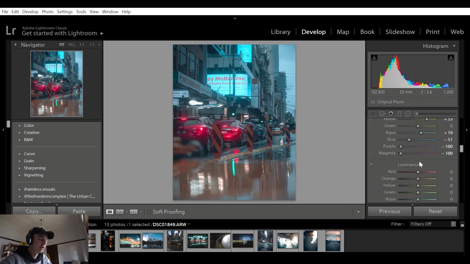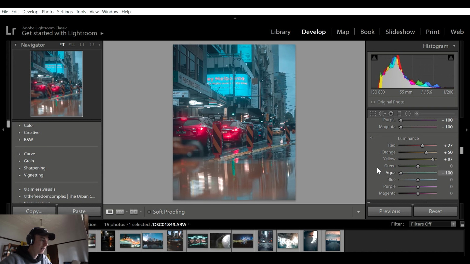Now luminance, so with luminance it just basically brightens or deepens the colour at hand. As you can see, when I up the luminance for the red, it goes really bright, and it becomes really dark when I push it down. So I'm just going to bump that up just a bit. Oranges, bump that up as well. Yellows, bump that up too. Greens, leave the same. Aqua, I'm going to push that up a bit and then put down the blues a tad as well.